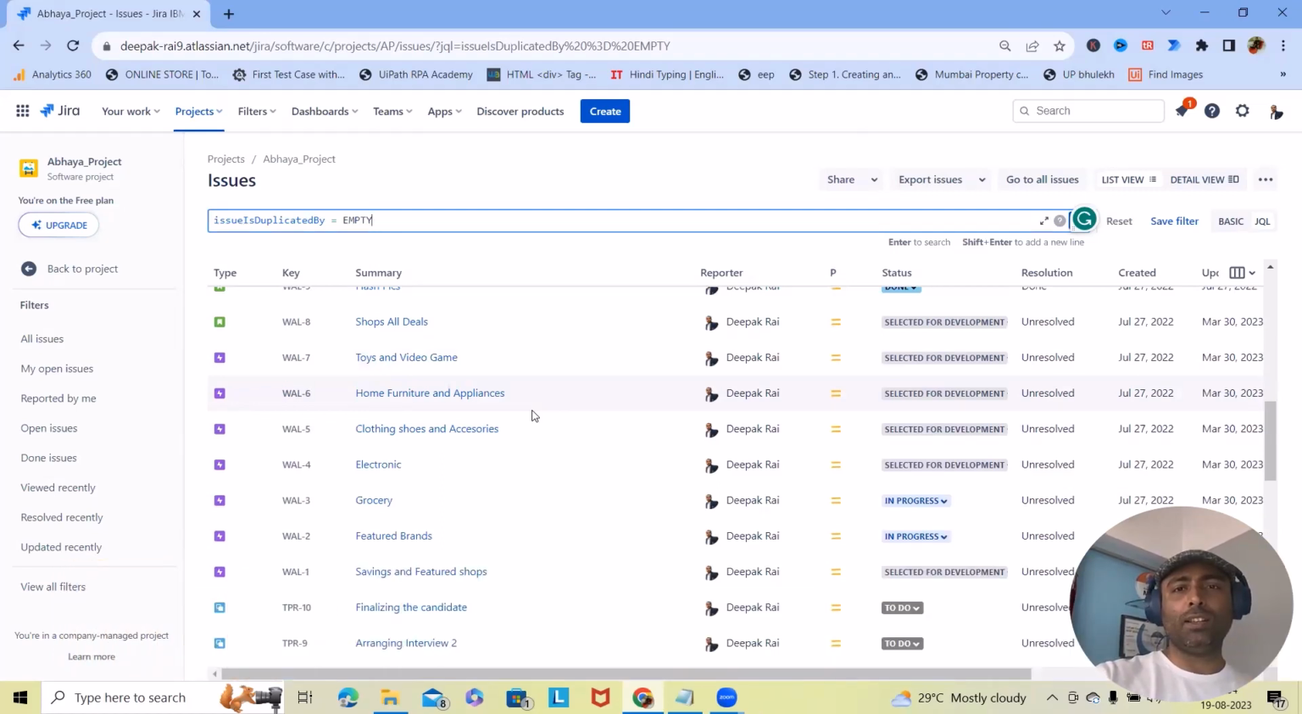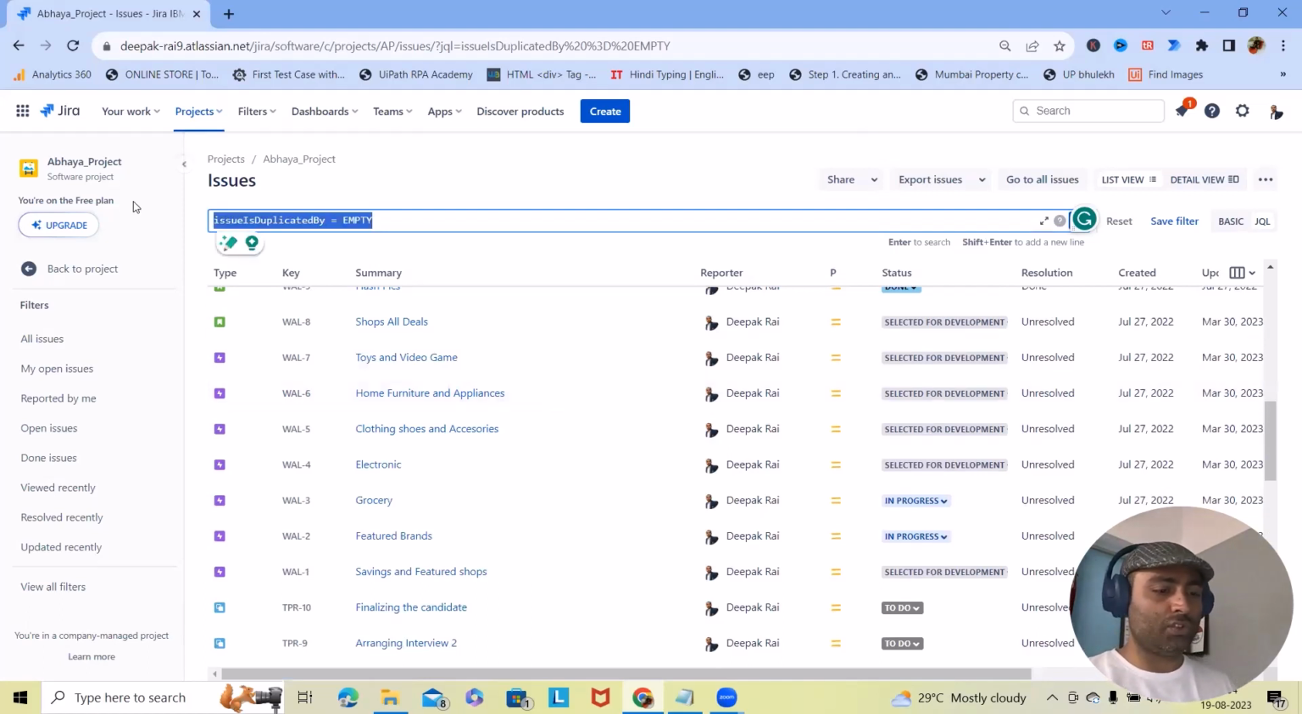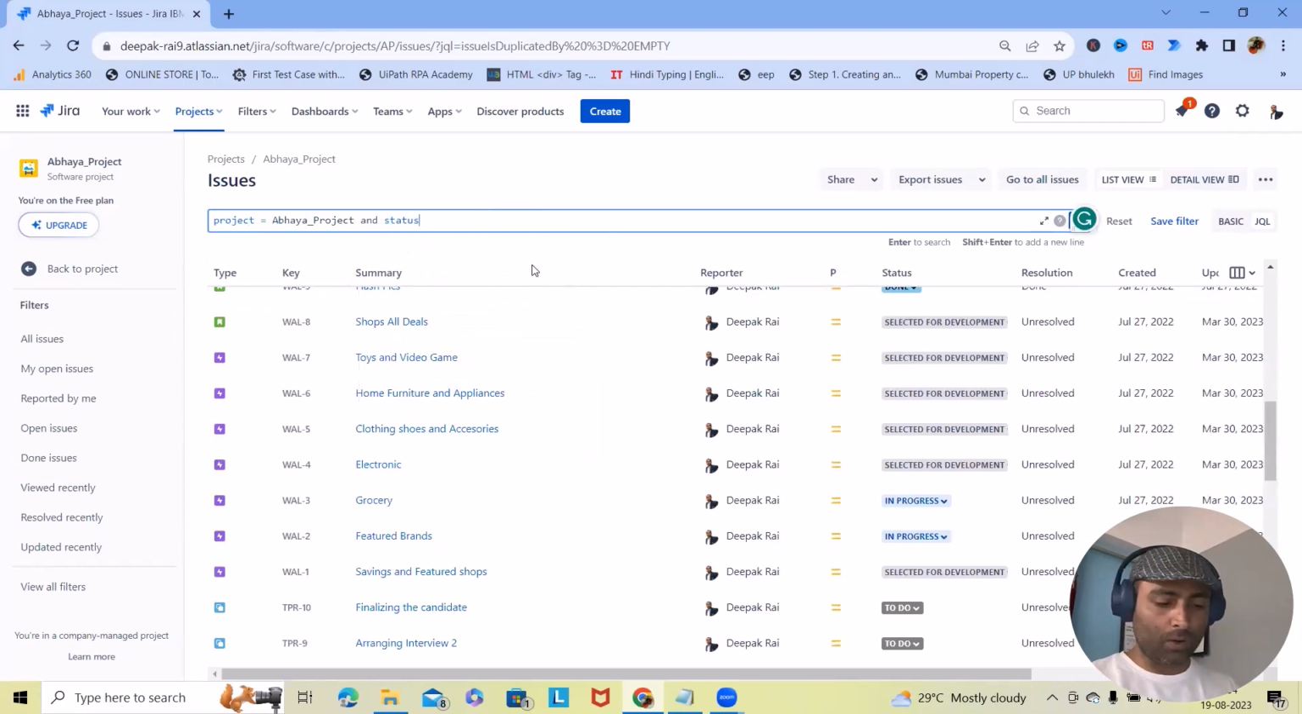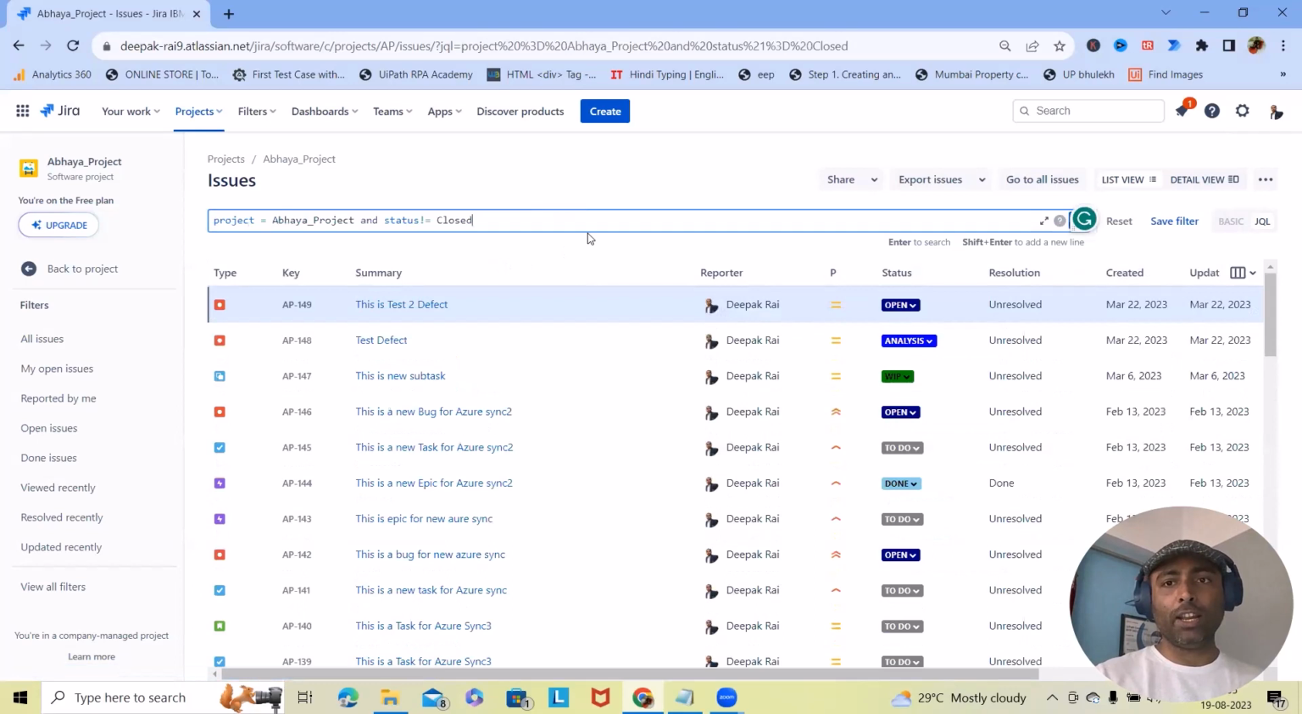Now the next options we have: if you want to use the project and status closed, normally we'll just write it down here, project equal to, and then the project name, and after that I want the status. Status equal to or not equal to, I can see, so that we'll use other operators as well: not equal to closed. So here we will get all those issues which are not closed, and we can also add updated date.